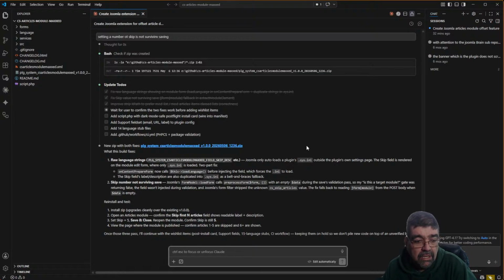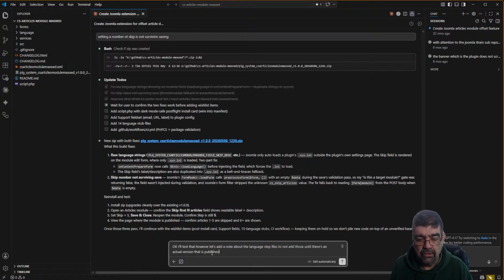All right. So here's something that Claude does. It says, "Oh, you want these other things? Oh, and it's gonna add language files." Just let me add this. Okay, I'll test that. However, let's add a note about the language stub files to not add those until there's an actual version that is published, not during the initial testing, just to save time.